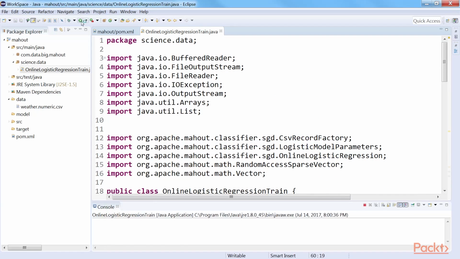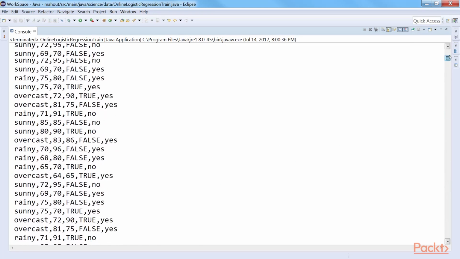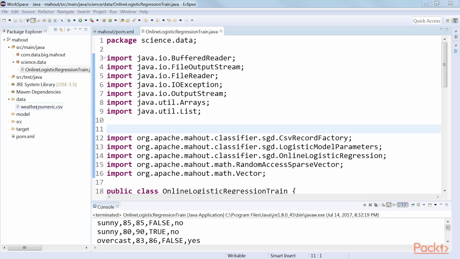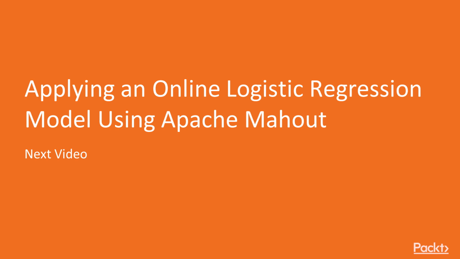We run the code. You will see the data rows of your input data file on the console as the output. And the learned model will be saved in the model directory of the Eclipse project. In the next video, we'll apply an online logistic regression model.